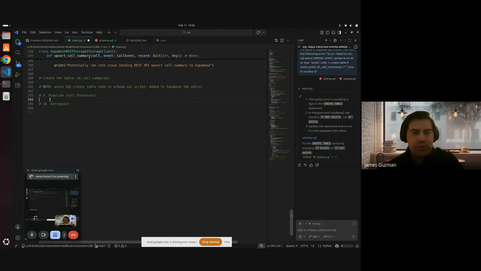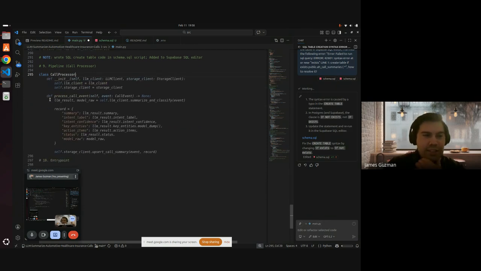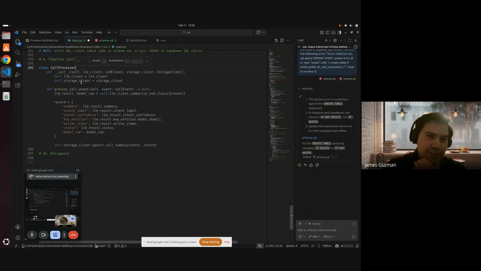Now we have these last two portions, and we're almost done building our Python LLM application that will be able to summarize JSON transcripts related to the automotive and healthcare insurance call center or call centers. So we'll create call processor. Now that is a great code completion where we have the constructor, where we pass the LLM client and the storage client, again, because we have a parent-child kind of class paradigm. So we can pass, of course, our child class objects to this.